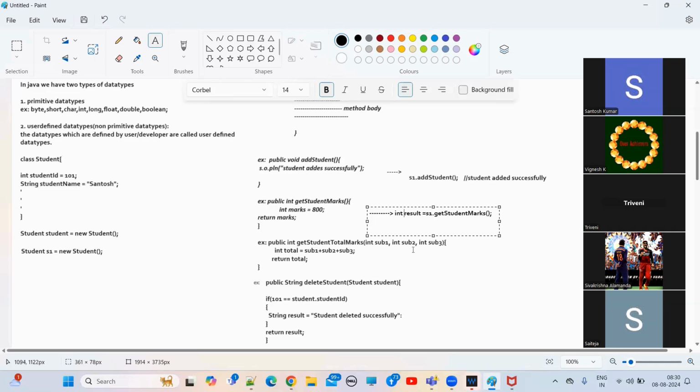Understand? When you call S1.getStudentMarks, it will return some value. So what type of value will it return? Int value. Here, what is the return type? Int. To hold that value, which type of variable do I need to take? An int type variable only. Understand? So that's why int result.